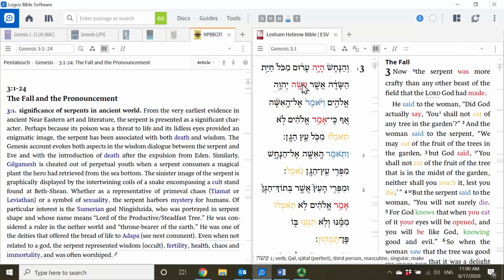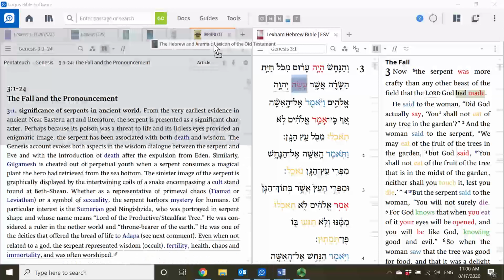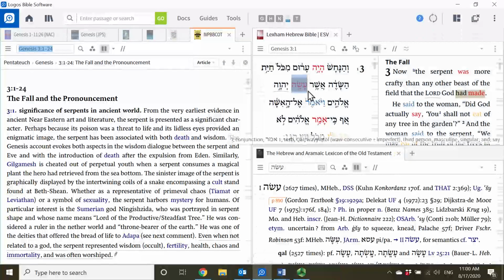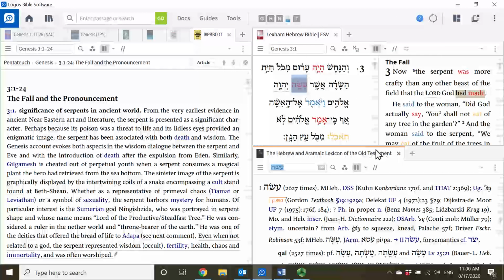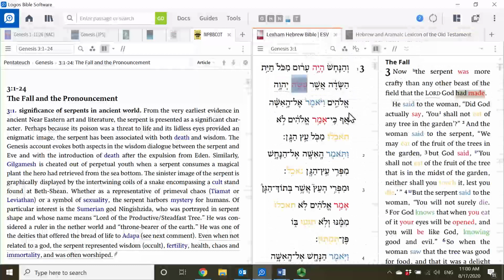Now you can do that just by double clicking on a word in Hebrew, and that should open up your Halot. And depending on where you want to put this, you might want to put this in a window down here. Just think of what way makes the most sense for you. I typically have it like that, so you can have it both ways.